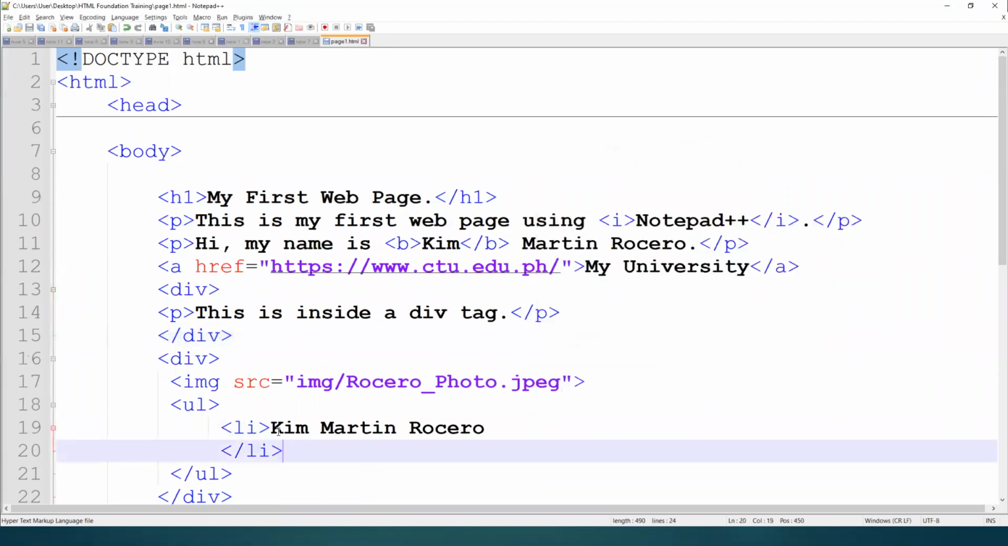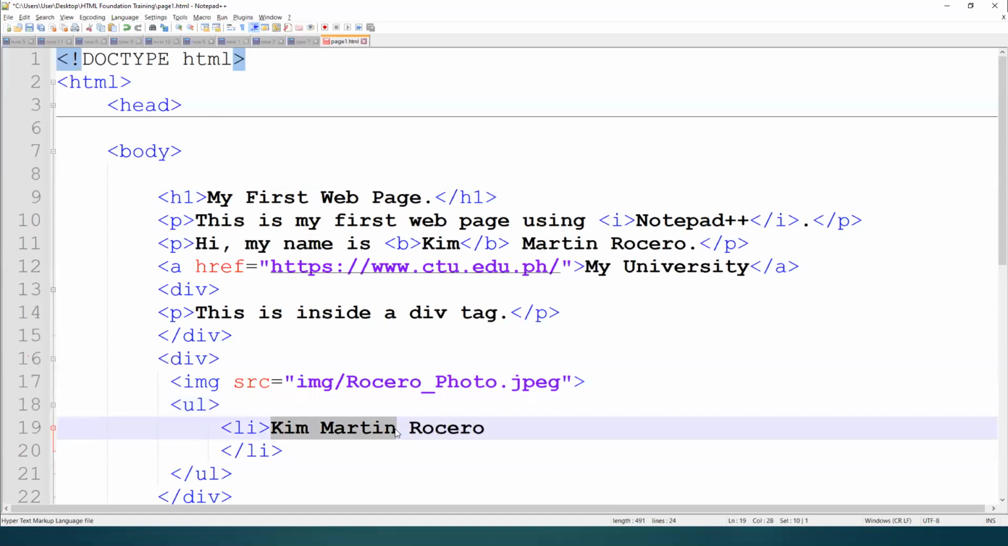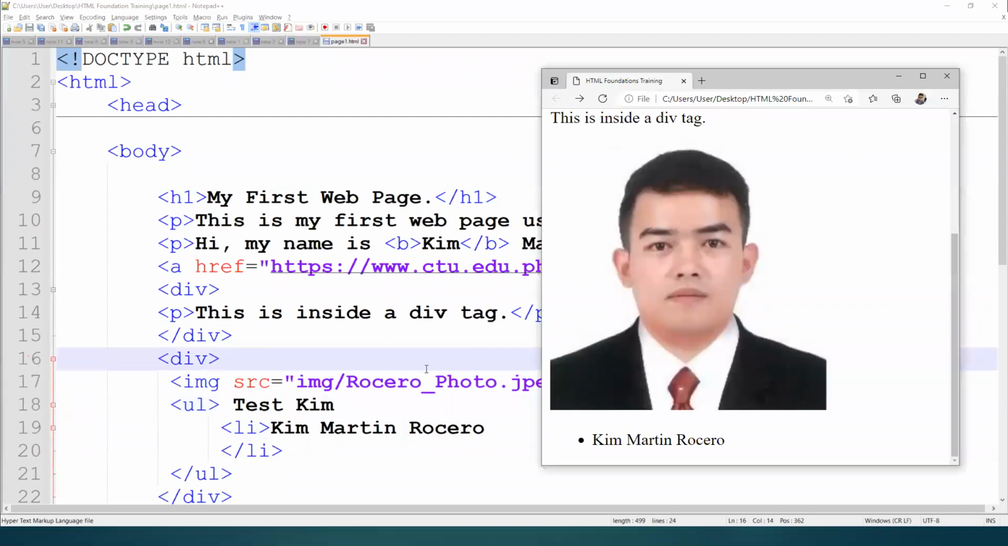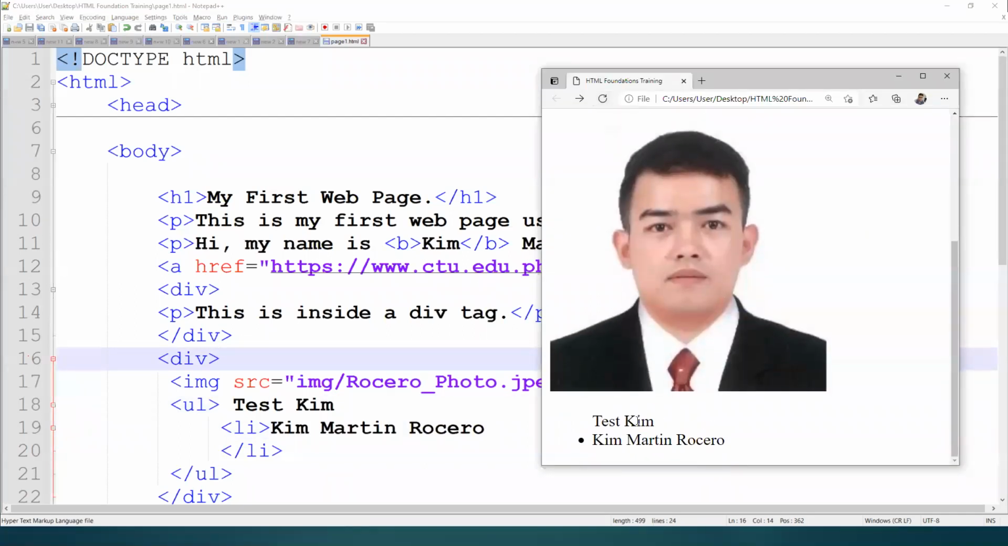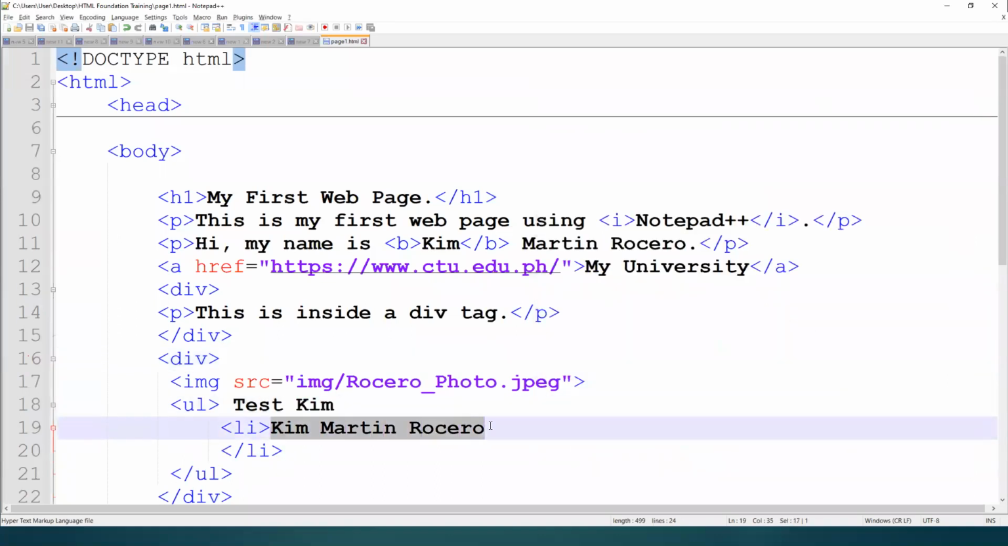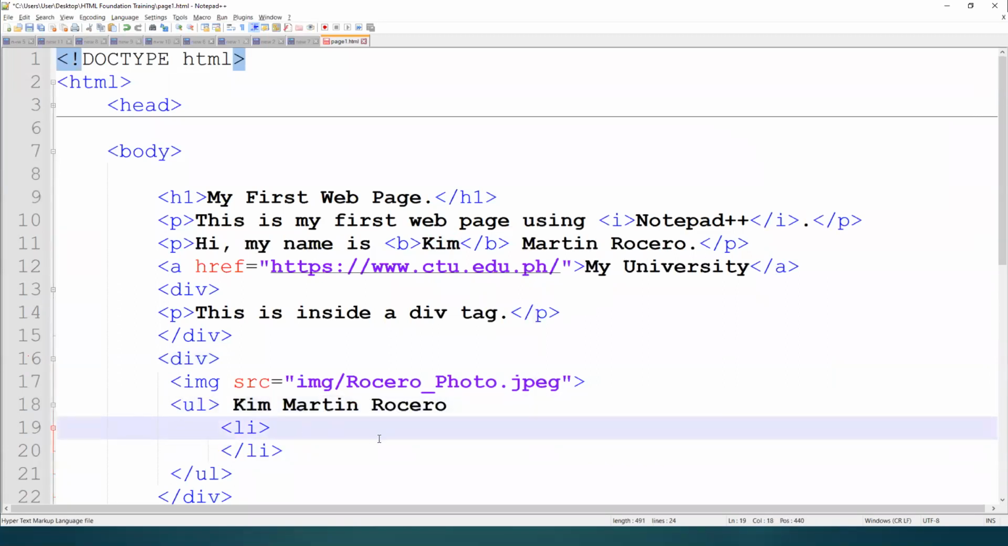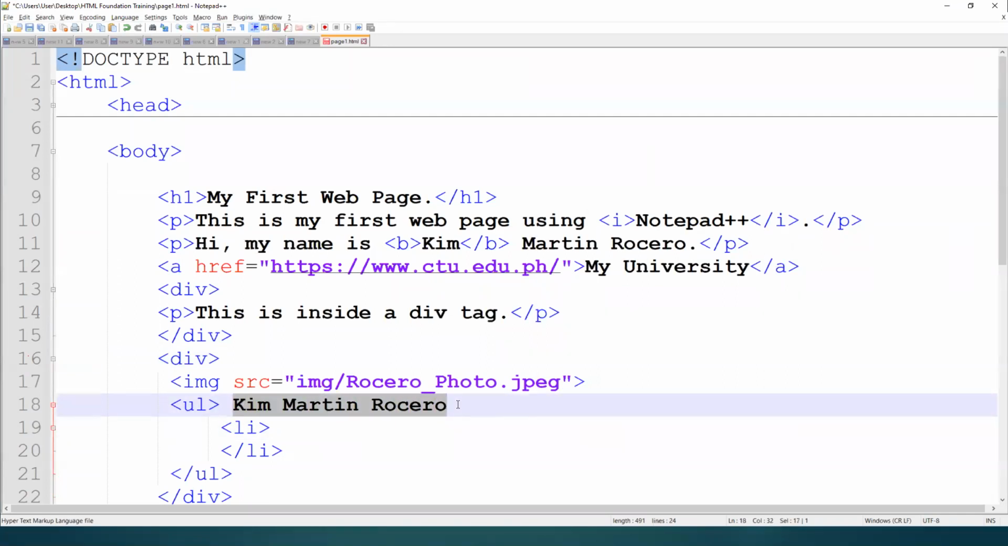So what will happen if I write inside the UL but not in the LI? For example, I will try test Kim. I will save. Will it work? It works. But as you can see, it is not bulleted. So I can have my name here, Kim Martin Rosero. And actually that is not a good practice. You should write it inside the LI.